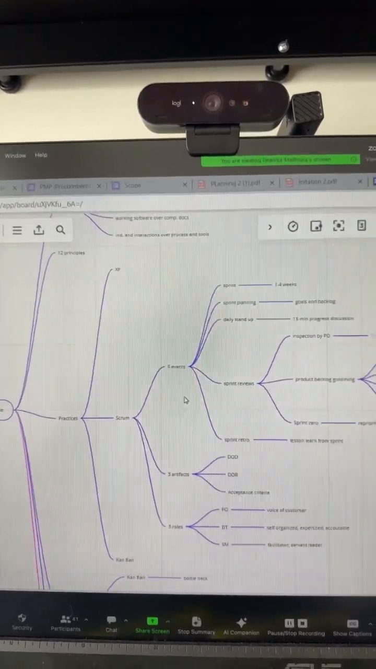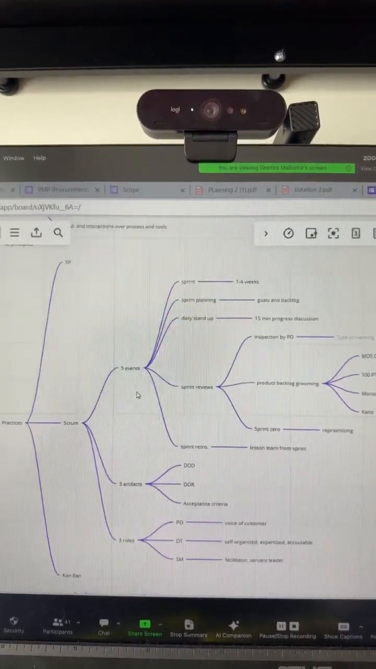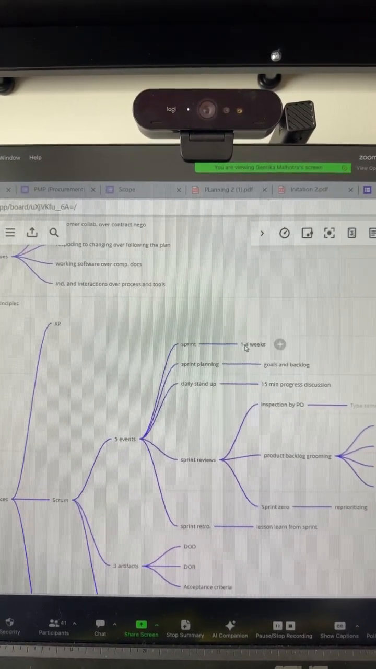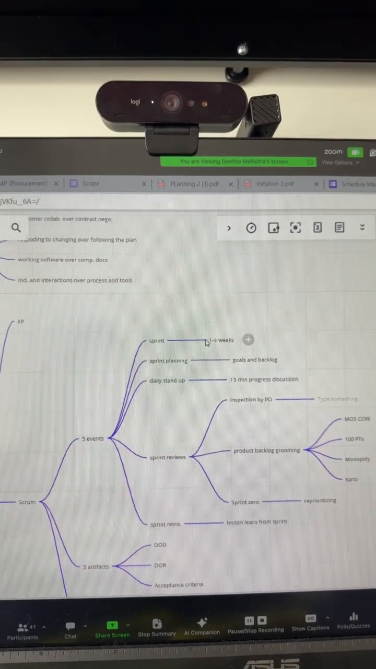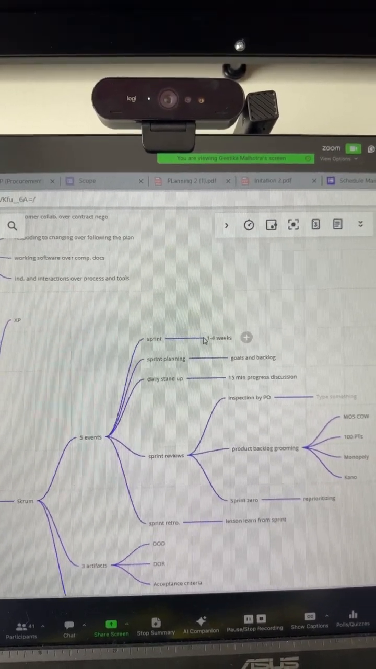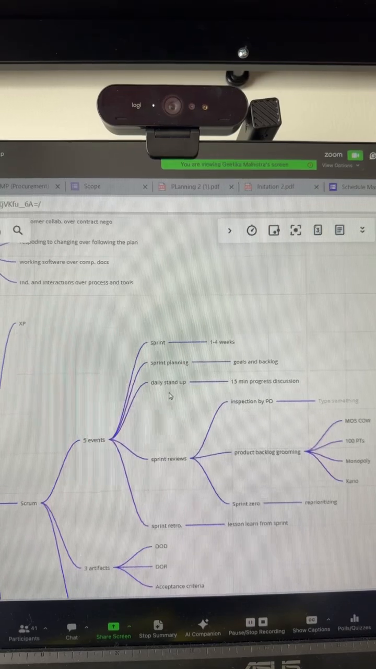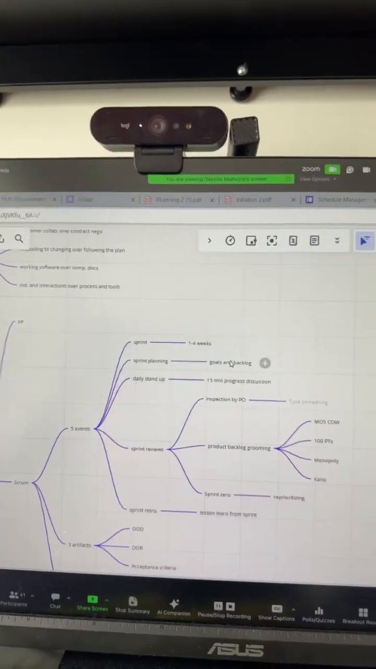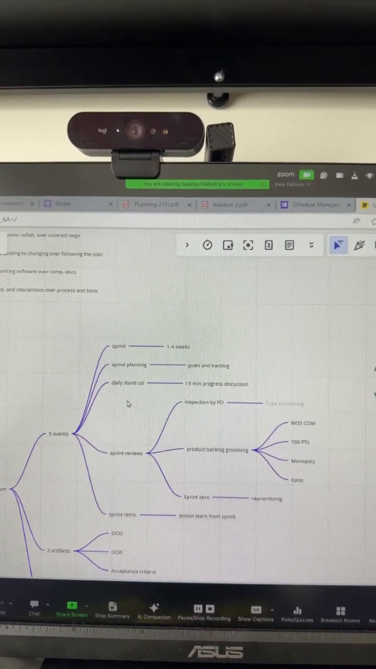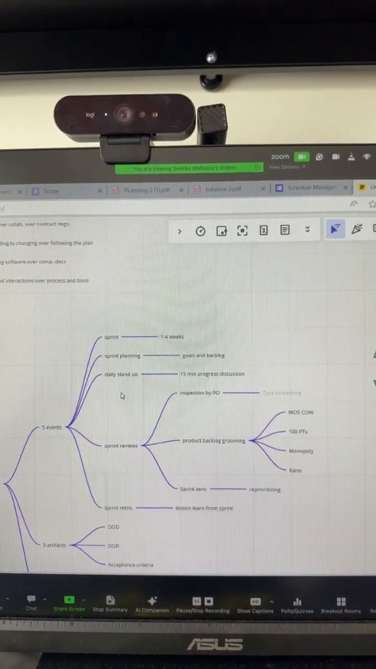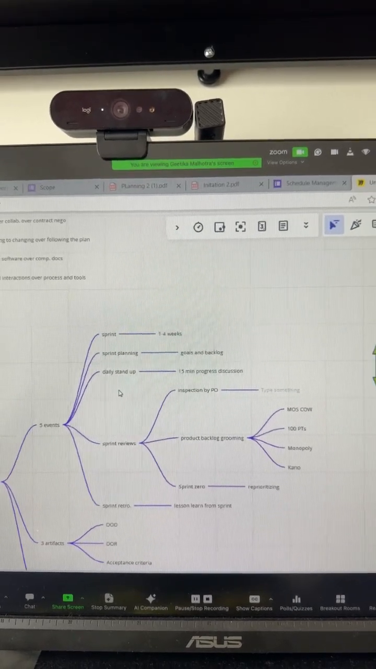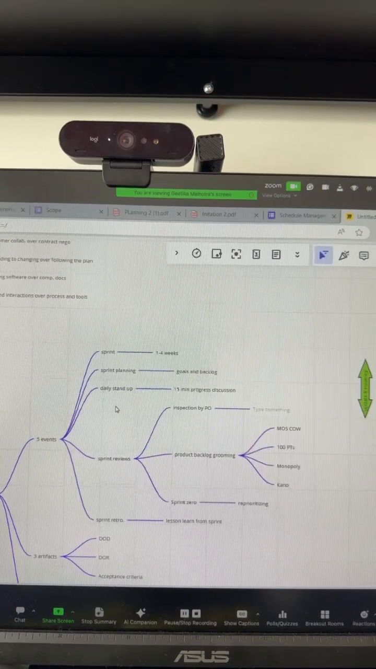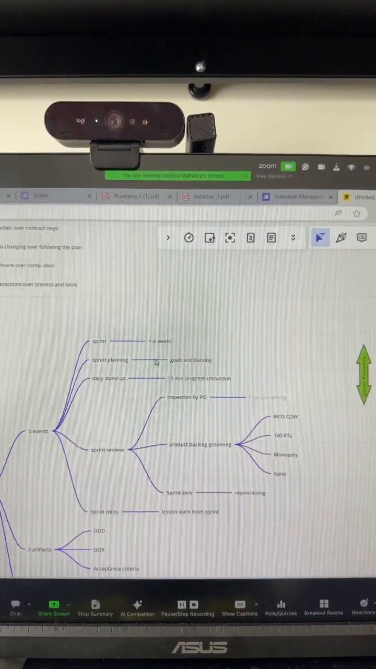When we go into the Scrum, we have the 5 events or ceremonies. Which are sprint, which is from 1 to 4 weeks, ideally 2 weeks, or whatever the development team really decides on. There's sprint planning, which is where scope and backlogs are discussed and developed. We have the daily stand-up, which is about a 15-minute progress discussion meeting where we discuss if the work was completed that was decided on yesterday, what the goals are for today, and if there are any barriers.